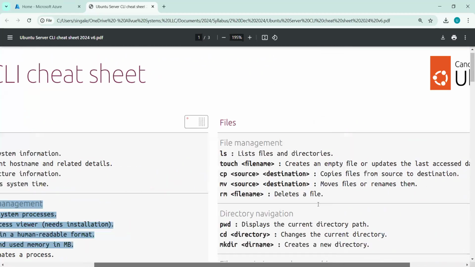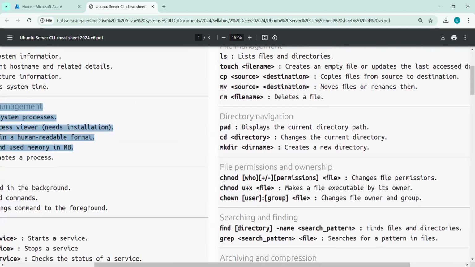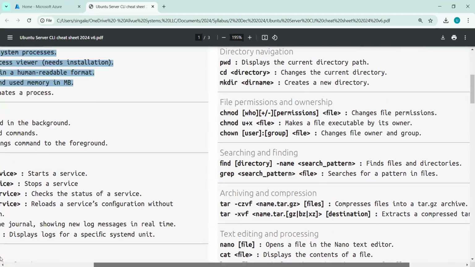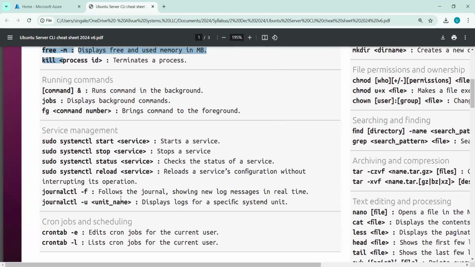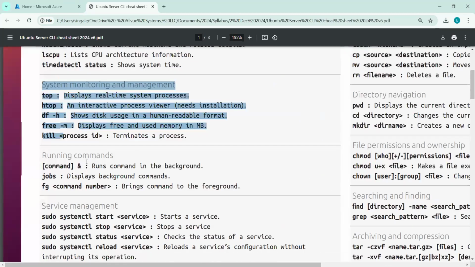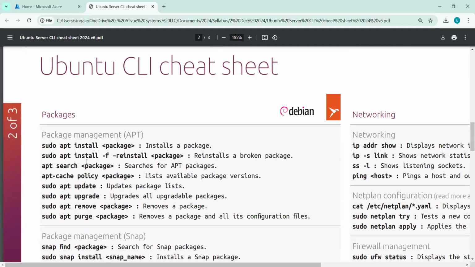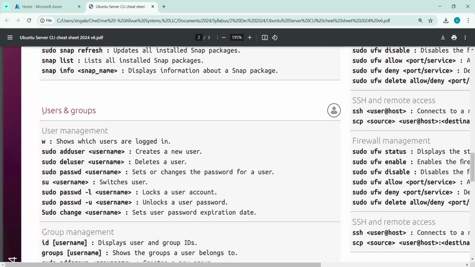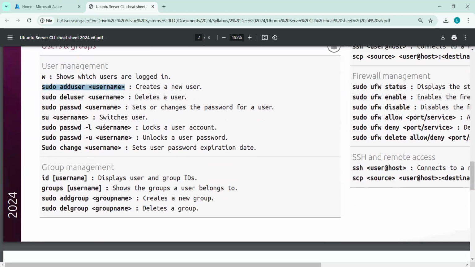And then today's agenda is we want to learn user creation. So how we can create new users in Linux. That will be on page 2, I guess. Yes. So this is our agenda today, users and groups. How we can create new users, how we can delete users, how we can set the password for the users, and how we can unlock the password. So you can see it is very easy. These are the commands given here, and we will practice these commands today.